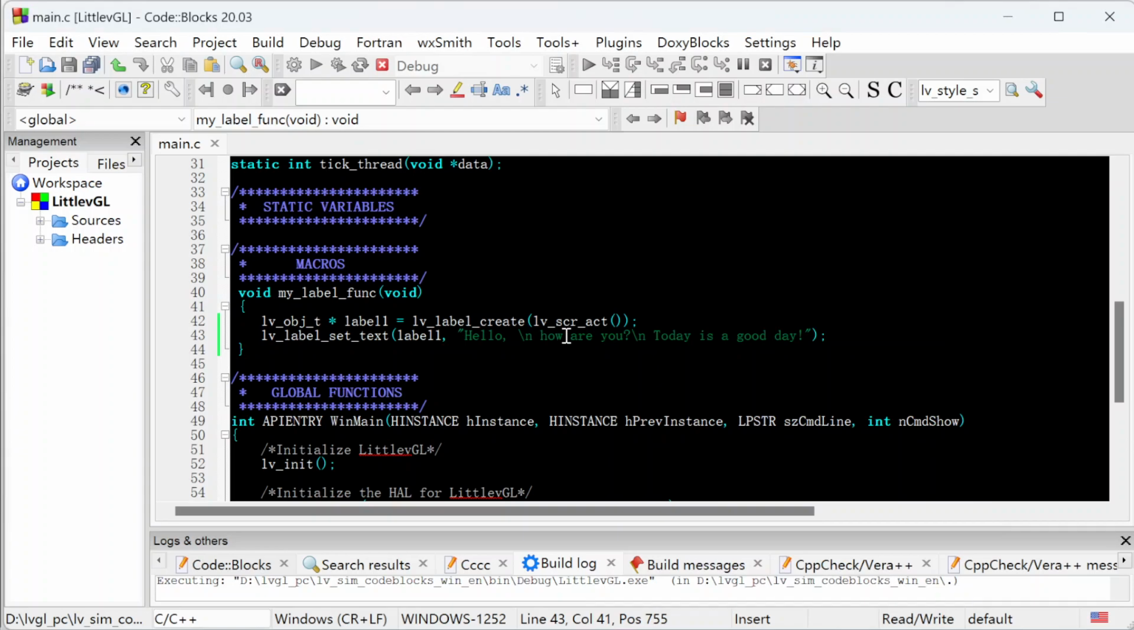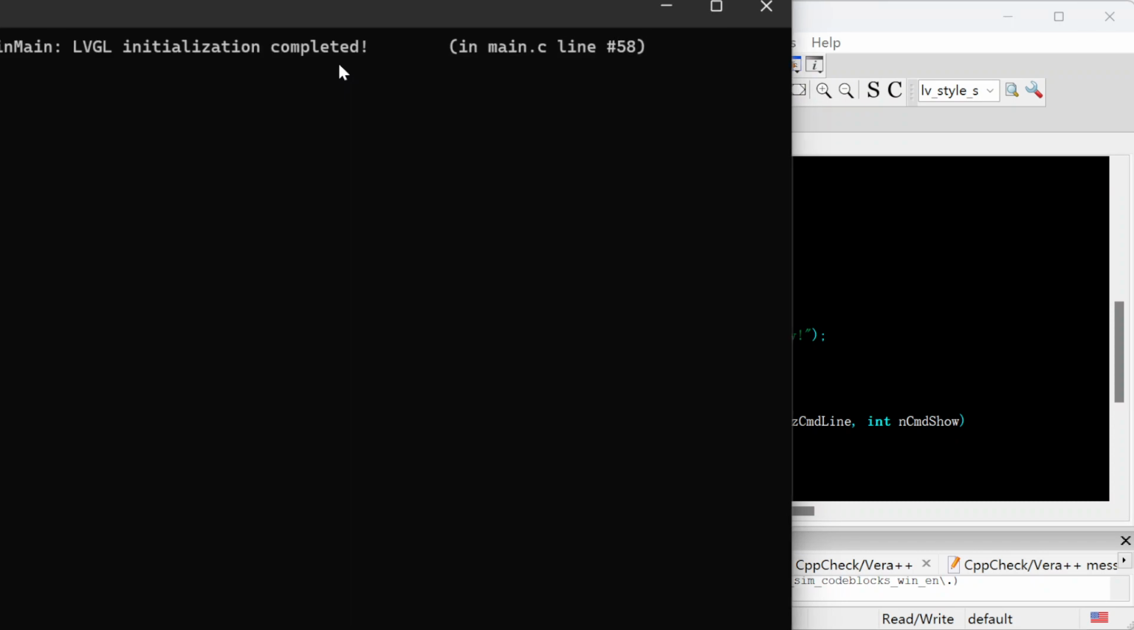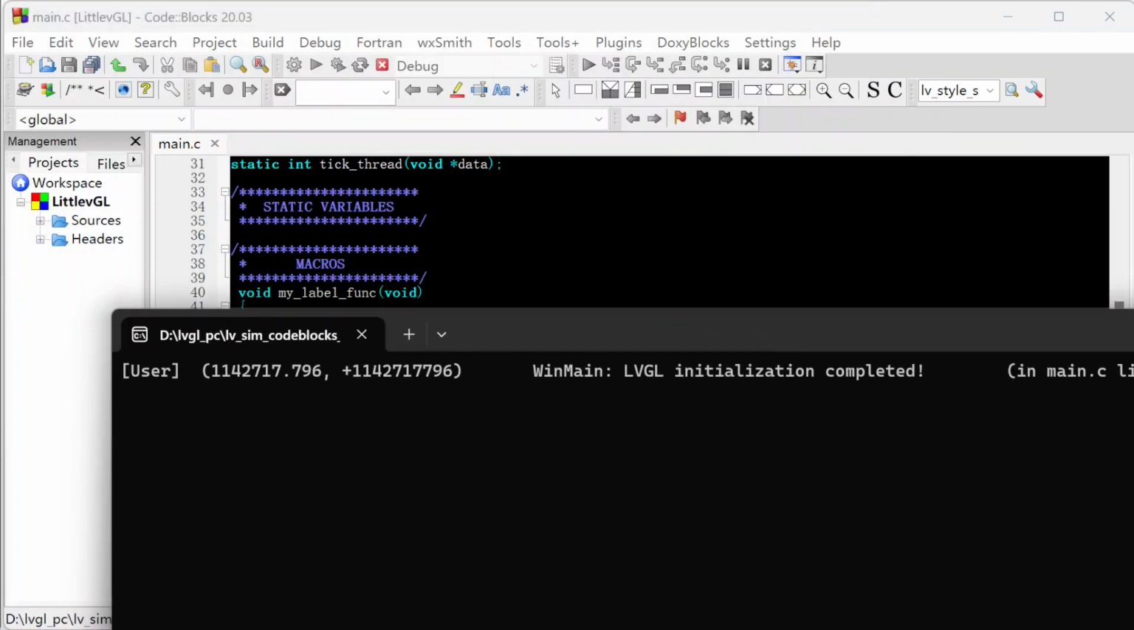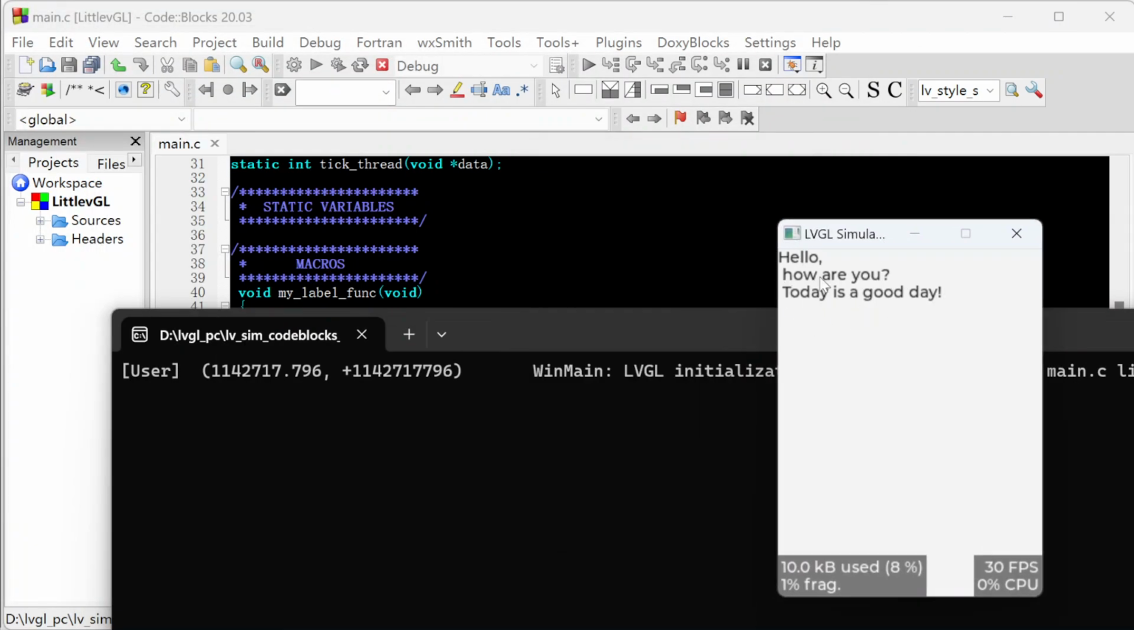Here we can use the \r to replace the \n. It will have the same result. So we save it. Stop and build and run. So it will have the same result like this.